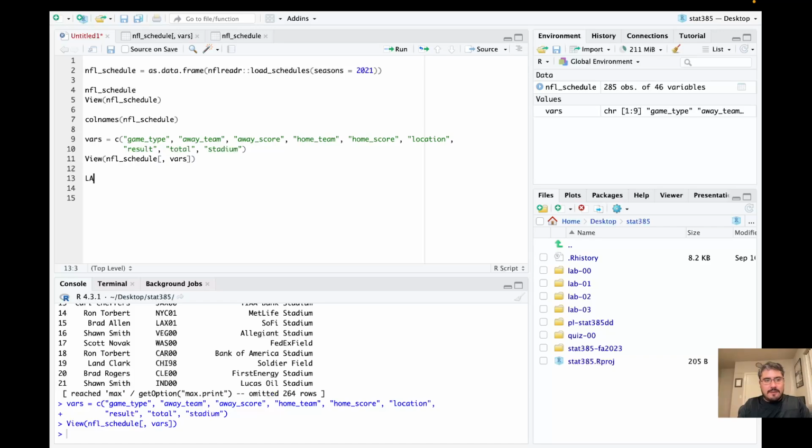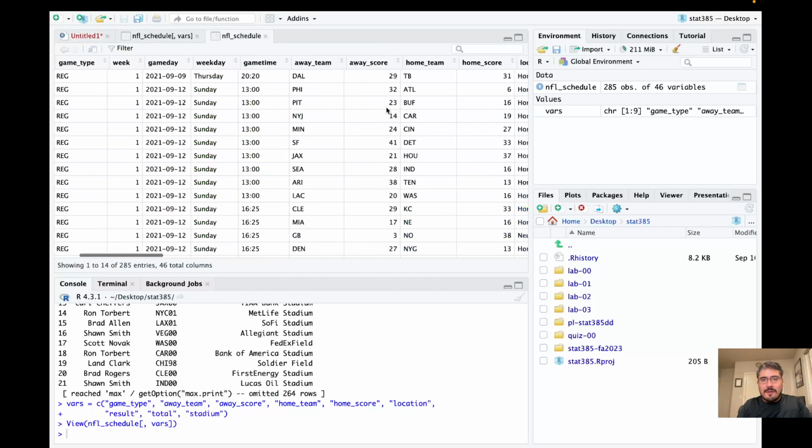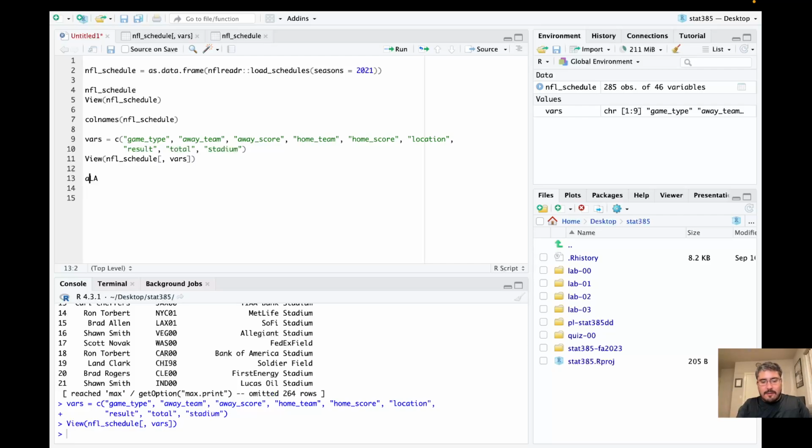What I can do is, what are the variables? I want away team and home team. Okay, away team. This is something that you won't know how to do yet. But basically what I'm going to want to do is create a logical vector to find the rows corresponding to just the seasonal information for the LA team.